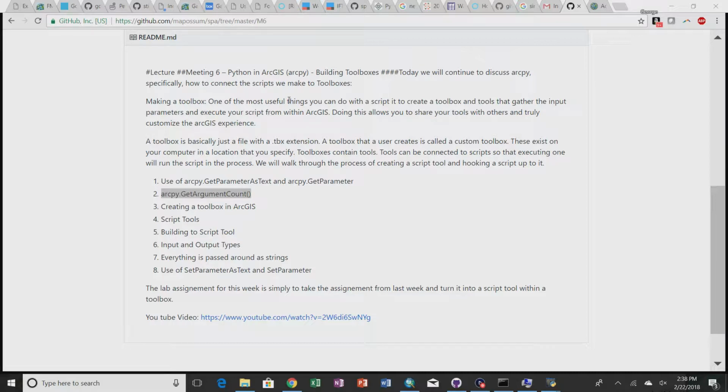To finish off, what we're going to do today is one more example of getting a tool, but now an ArcGIS type example. We're going to do something fairly simple, but still implement ArcGIS and operate on GIS data. Then we're going to set up or start the assignment, because the assignment is going to be to take last week's assignment and make a toolbox for it.